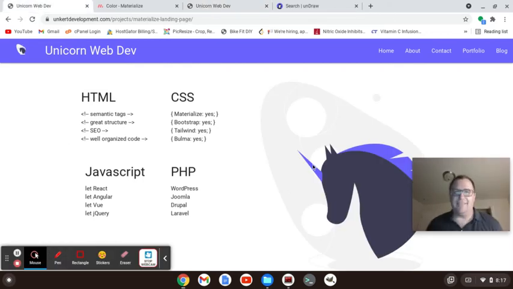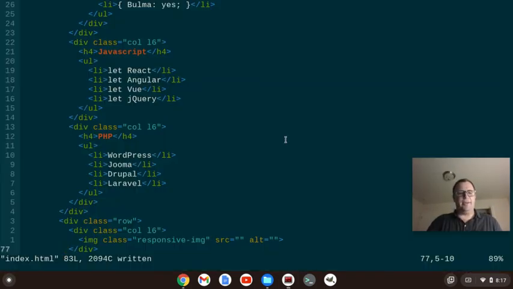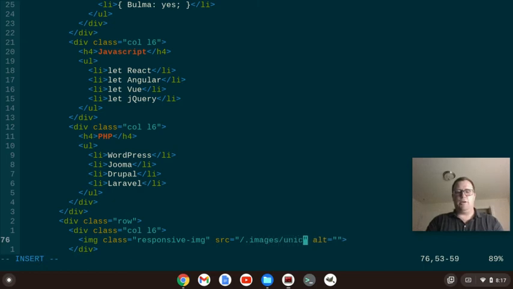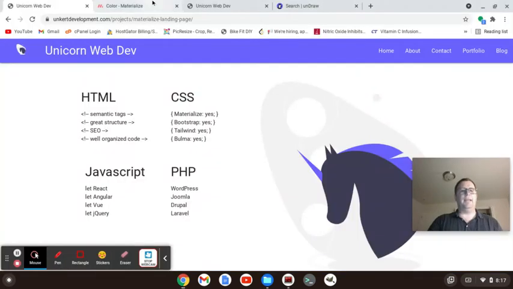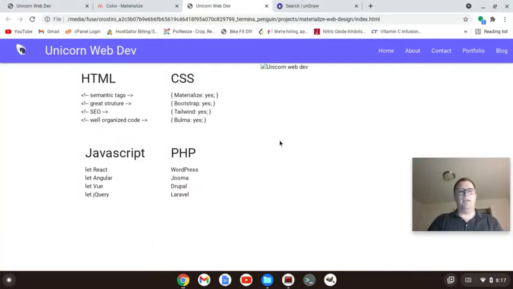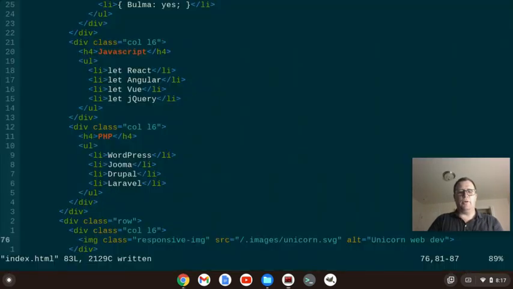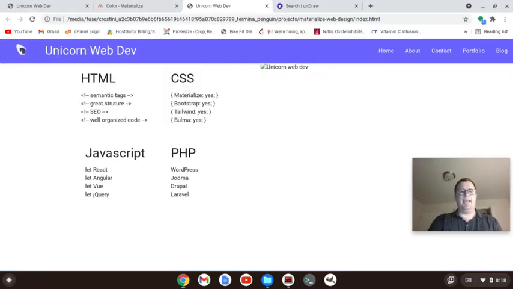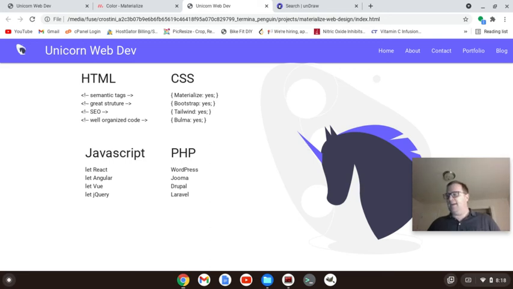Hi there, back again. Okay, let's keep going. So we were going to add the unicorn image. What I'm going to do is type in the path of the source, which is going to be images, and then unicorn.svg, and put in some alt text. Let's say unicorn web dev. Okay, and we'll save it, and we'll go to our project and refresh, and we're not having the unicorn show up, which is because I typed this wrong. The order was off, so let's do that again. And there we go. There's our unicorn.